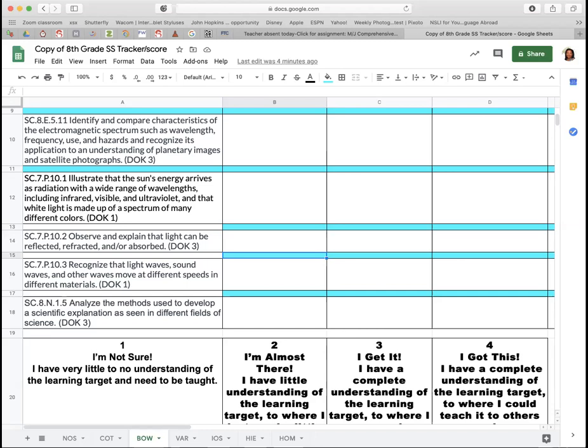Because light and sound travel at different speeds in different mediums, we end up having a different result. We can see it in different ways. Again, is that something you're familiar with? A 3 or 4. If it's something you never really even heard of, maybe a 1 or a 2.